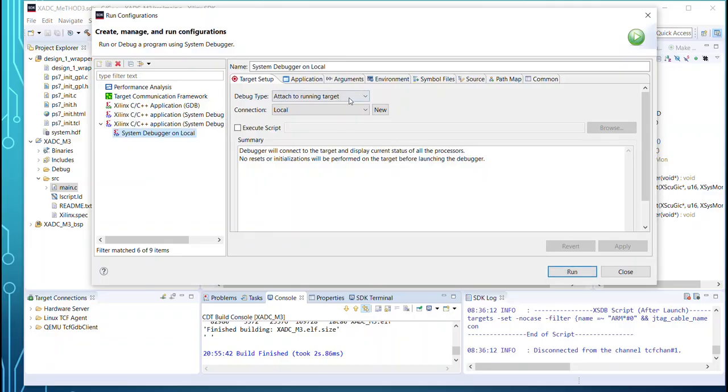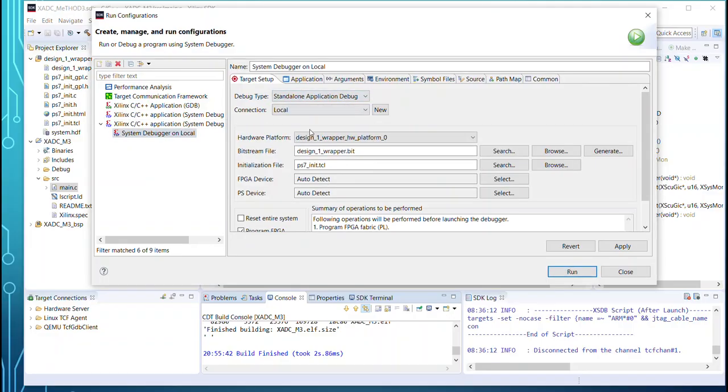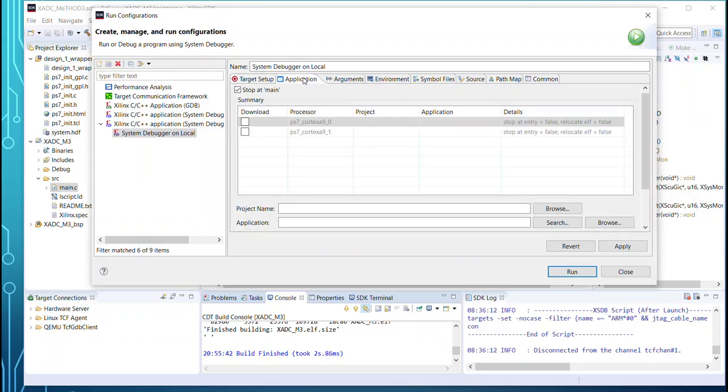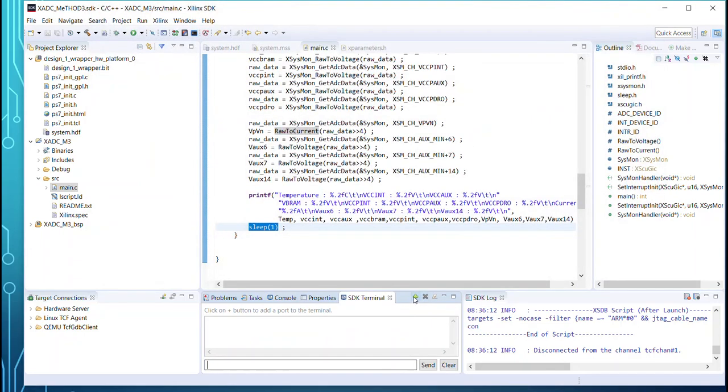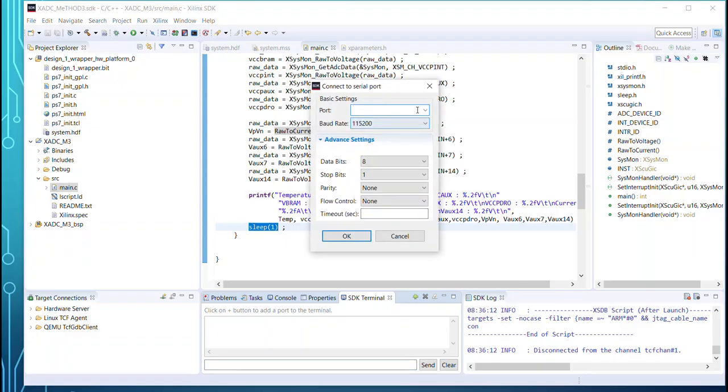make a new one. All the bitstream and initialization file has been set here. Reset entire system. In the application, choose PS7 Cortex A9 and then apply. Close this page. Go to SDK terminal. Connect the equivalent COM port. But before that, you have to turn the board on.